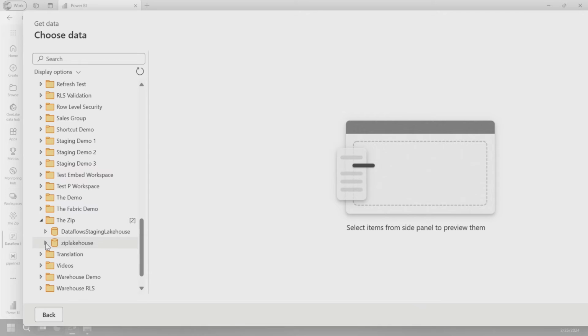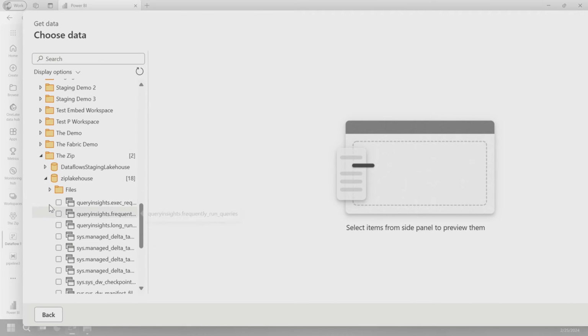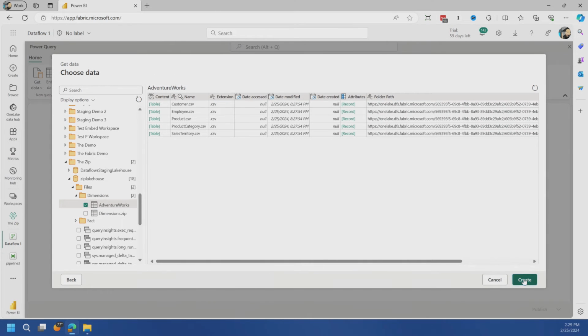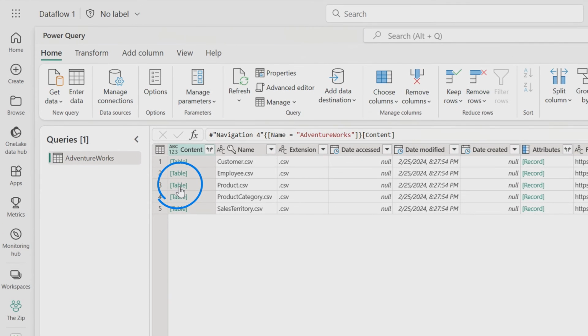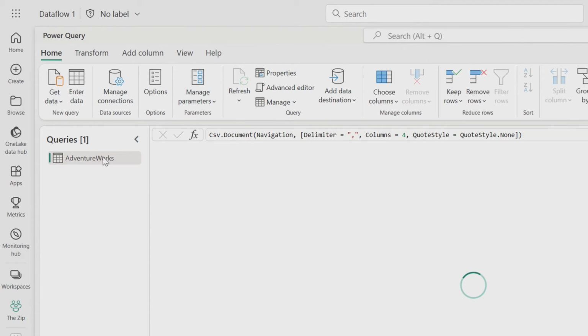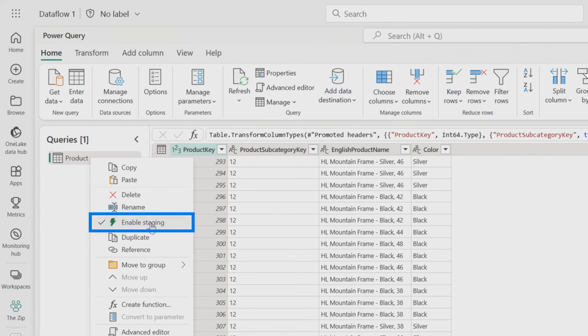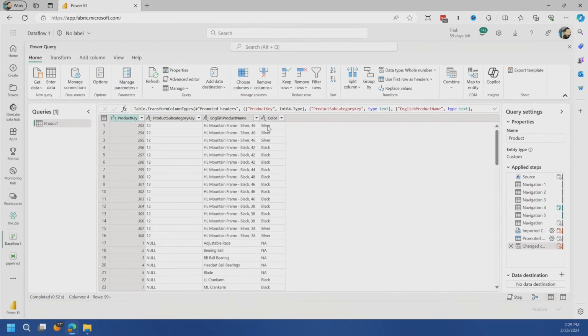So let's go down to the zip. We'll choose our Lakehouse, files, dimensions. It's interesting here that you don't see AdventureWorks as a folder. It's choosing it as a table. It's a little odd, but go ahead and create. And then I'll just choose product, click on table there, and then we could rename this to product. In this case, I'm going to uncheck enable staging, and then you can do whatever fix-ups and transformations you want and then publish this out.